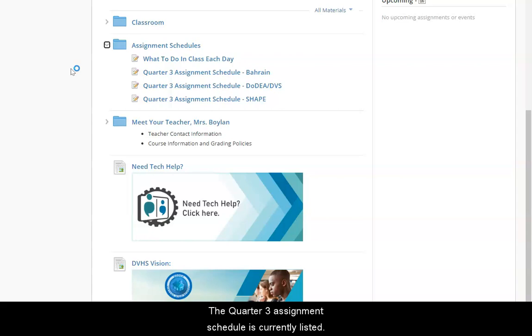The Quarter 3 assignment schedule is currently listed. As we come to the end of the third quarter, I'll upload the Quarter 4 assignment schedule to this folder and post an announcement letting you know that it's available. As a note, I reserve the right to modify the assignment schedule as needed. However, if the assignment schedule is changed, I will post an announcement and send an email to inform you of the change.